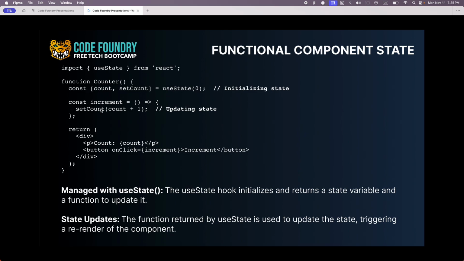And in this case, to set the count, we increment count by 1. So we take our variable here, which is our state variable, we add 1 to it, and then we reset our count state using setCount, which is defined here when we create our state in the first place. So that's what we're doing in the increment subfunction.